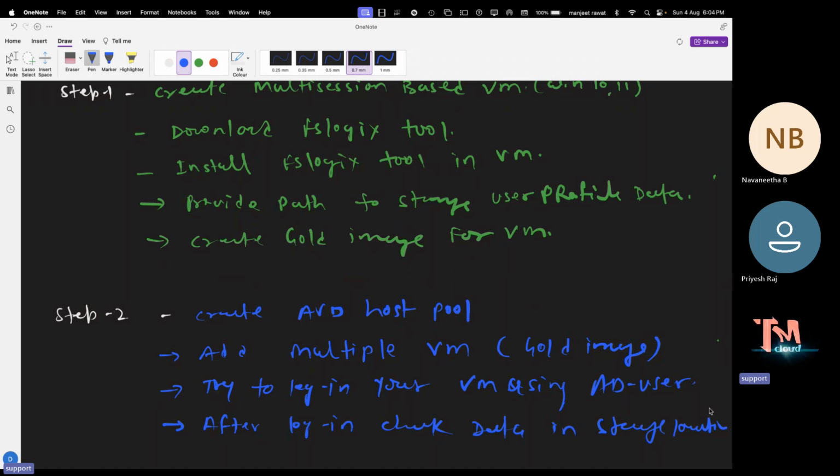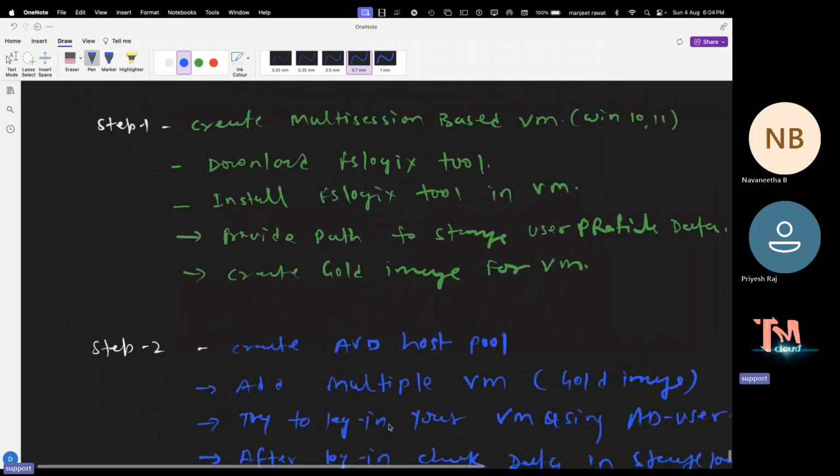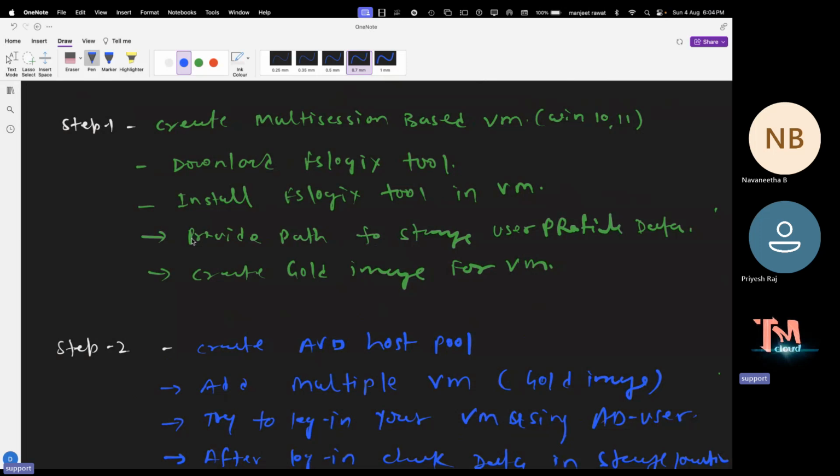Please let me know if you have any questions, because in the second step I'm just giving you two steps. We know very well how to establish our AVD host pool environment. For the AVD host pool, we know very well about the AD Connect required, VNet required, DNS required. Then the same user we can use to log in to our client machine. So we have already completed that. I'm just giving you the steps related to FSLogix.